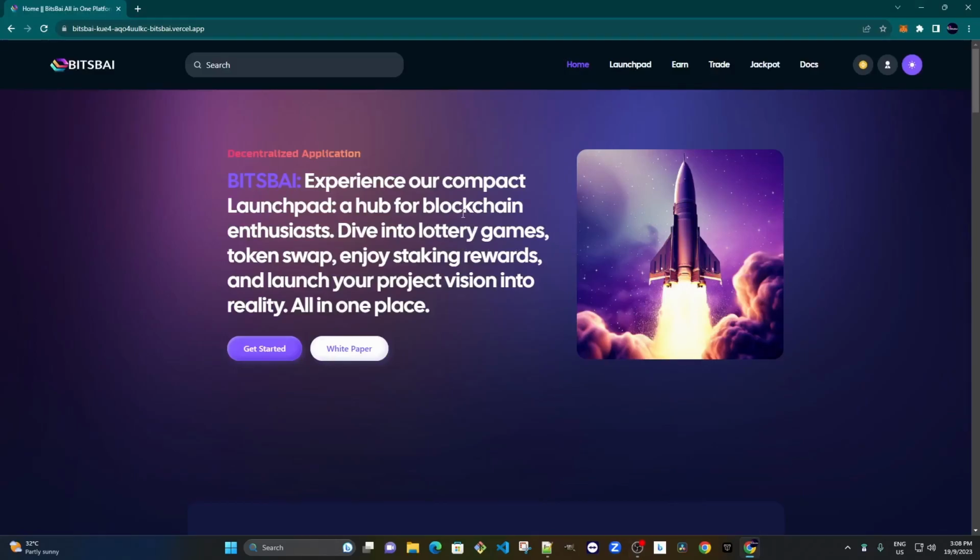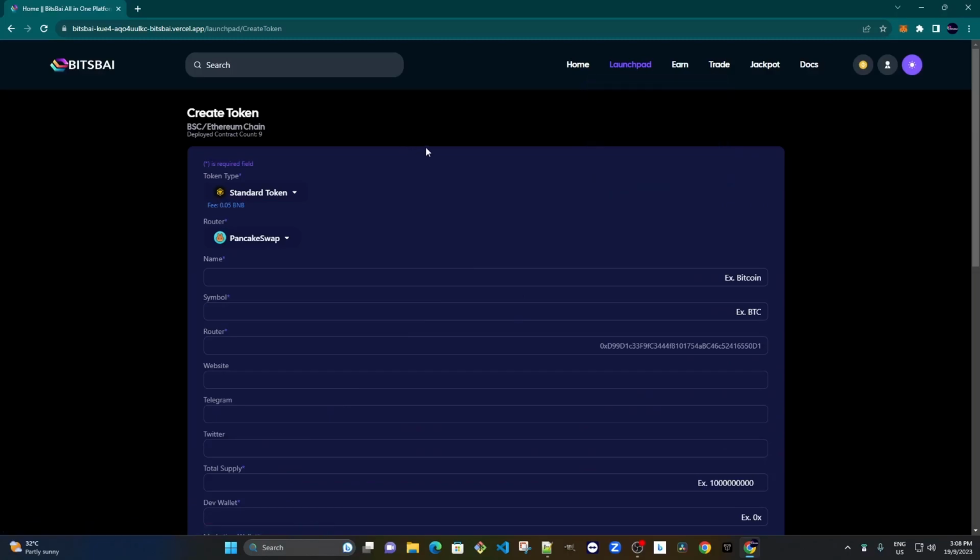This is Alpha Dev. Today I'm just going to quickly demo how you can create your token on BitsBai. Just go to launchpad and then create token. Today I'm going to demo how you can create a liquidity type token. So this is the page itself.